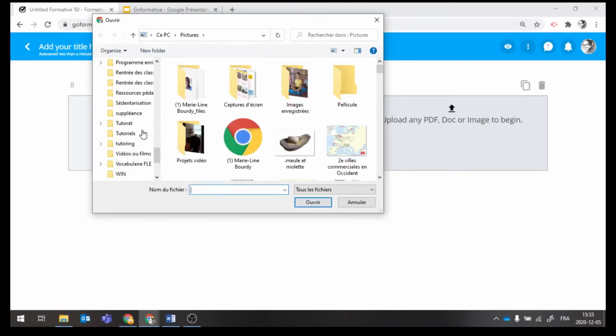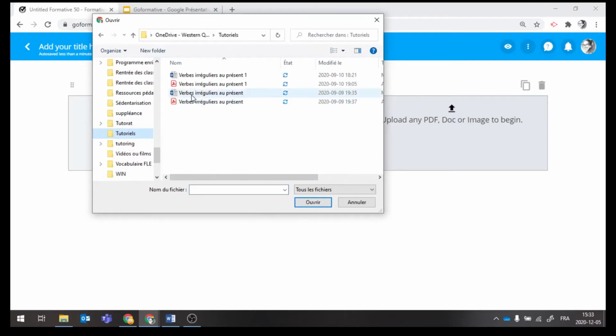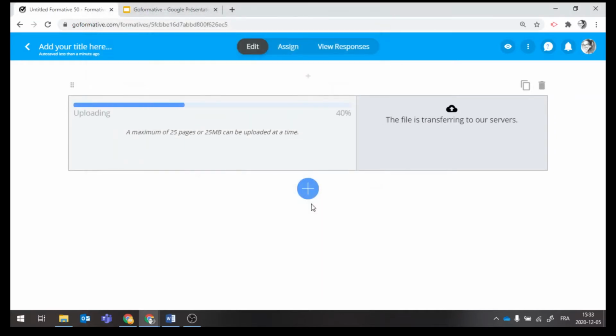Let's see. I will take something that is in my tutorial folder, and I will take this one. Okay, so I will open that, and that's my PDF, and I want to do a conjugation assignment for my students. So I'm waiting for it to upload.